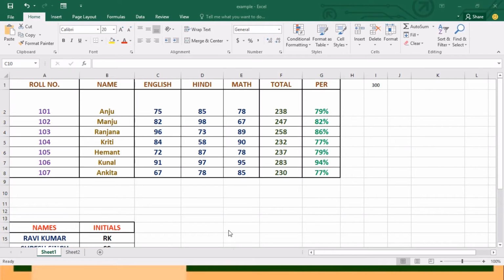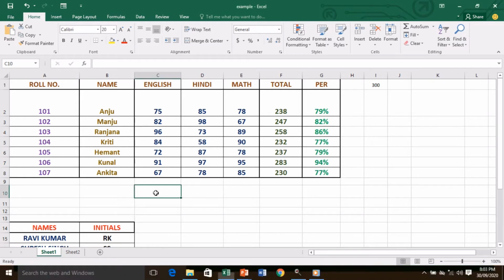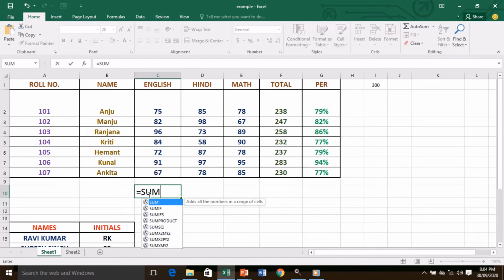So my children, here we have a worksheet in front of us, and here let's find the total of this English column. As we have learned in our previous video, we have to use the equal to sign before writing a formula. So equal to sign, and because I need a total, I will write SUM. Sum is a function. We'll use an opening bracket and the address of this cell. This is C2. So I'll write C2 here, and then I'll use a colon sign from the keyboard, and simply you can drag down.